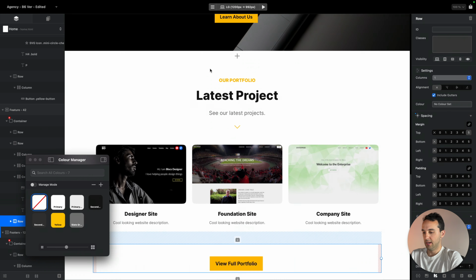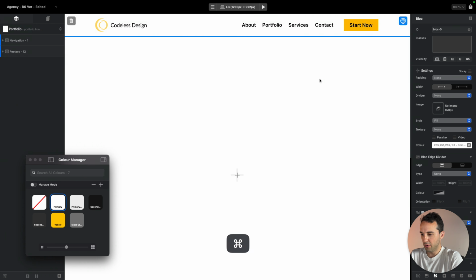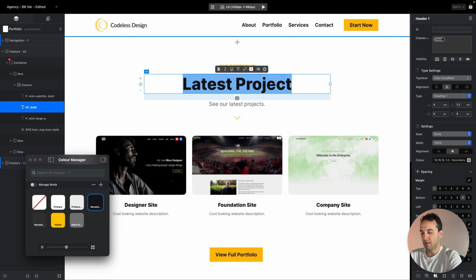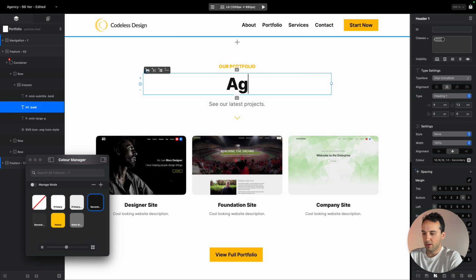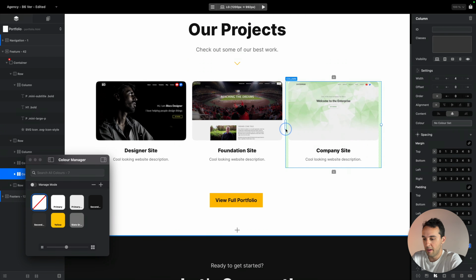So like this. And why I've done that, because I want to copy this section, go to portfolio, paste this section, make sure that it is using H1. This will be our portfolio, our work, our projects. I think it will be better. Check out some of our best projects, like with best work. I don't want to duplicate myself.